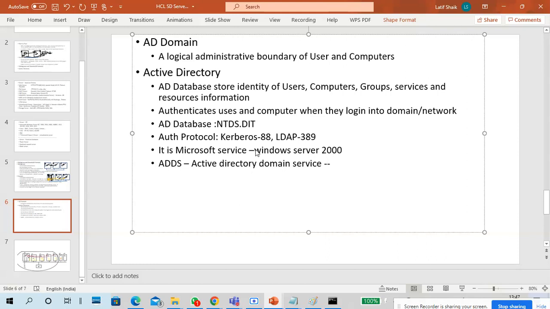It is also the same as Active Directory. This was introduced in Windows Server 2008. So AD is from 2000, ADDS from 2008. These are the simple points.